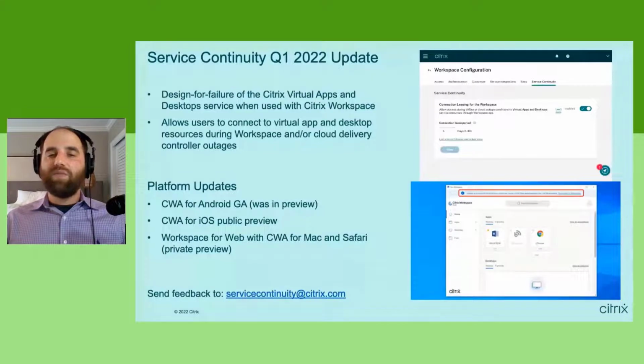So we've had this available for Windows, Mac, and Linux. And then you can see some additional platform updates that we're announcing here. The Workspace app for Android is hitting GA. We have iOS in public preview, and the Workspace for Web with the Citrix Workspace app for Mac and Safari is going into private preview. And the PM team always welcomes feedback here, so you can reach out to them at the email alias you see.